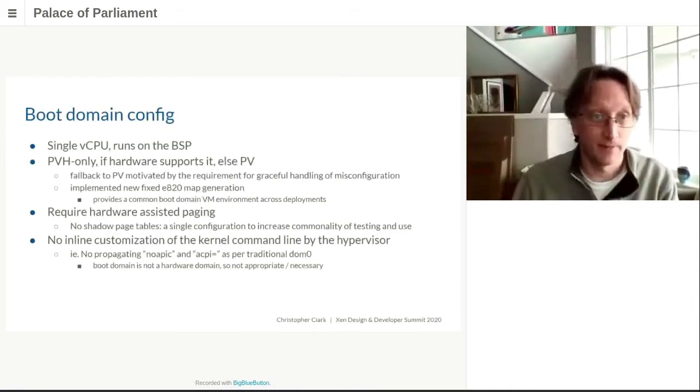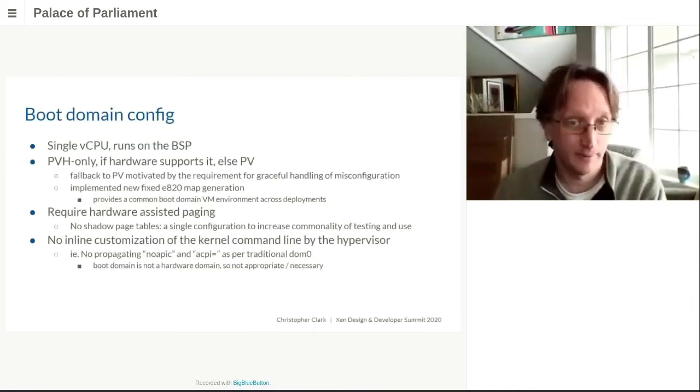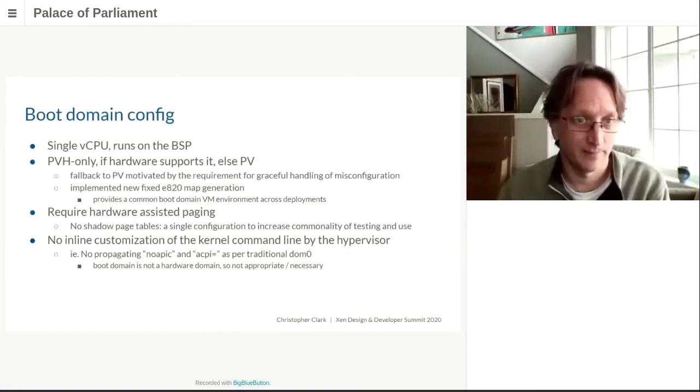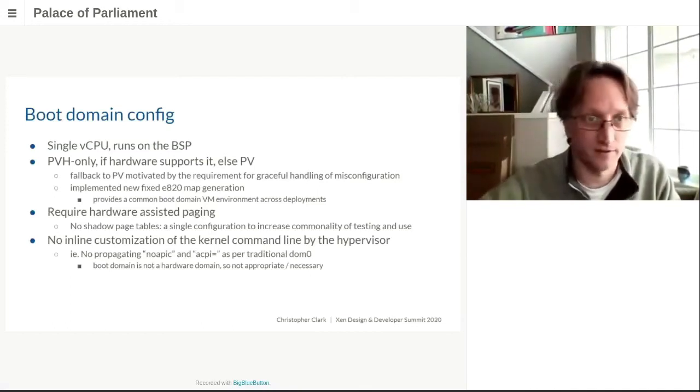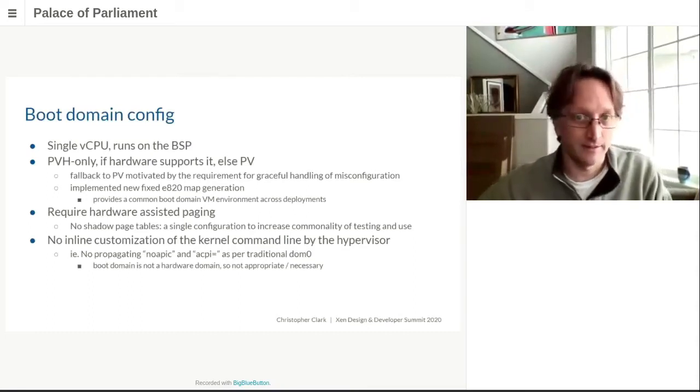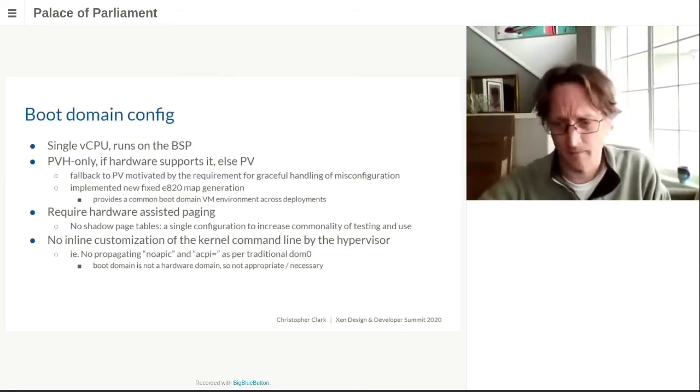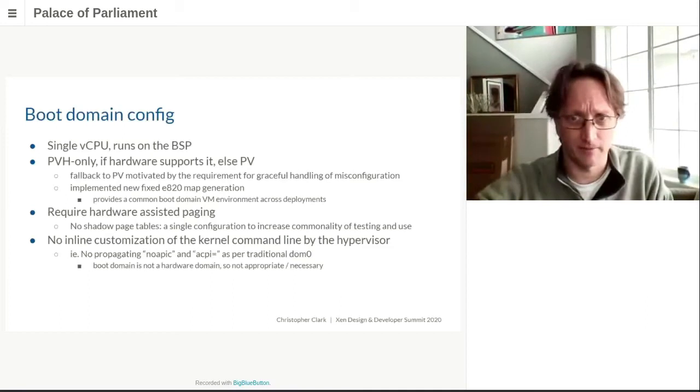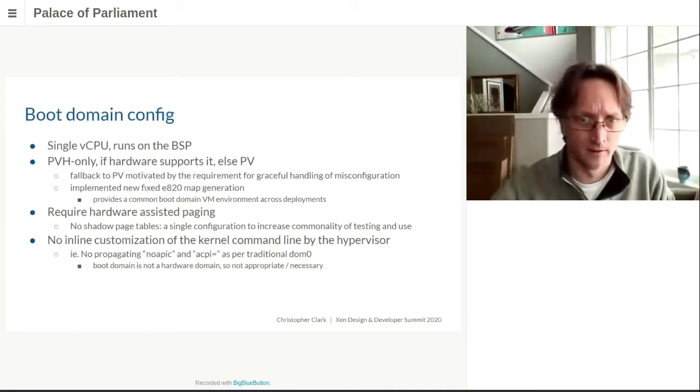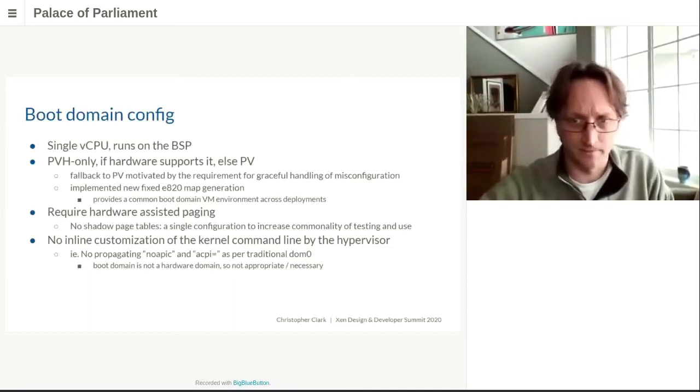In the boot domain that we built, it's currently single vCPU, and it always runs on the BSP. It was simpler to implement and is actually probably a pretty reasonable constraint for a boot domain. At the moment, we've implemented PVH only. We should implement PV to be able to provide a fallback for at least some better behavior on a misconfigured machine.